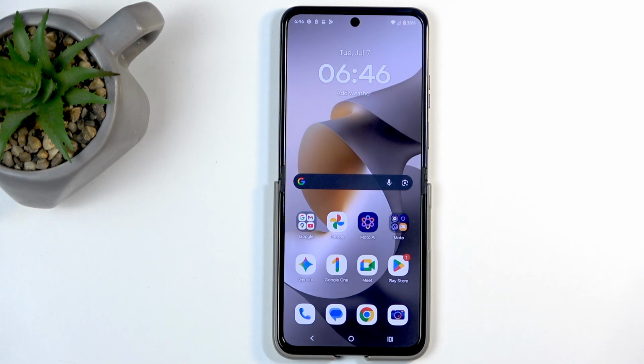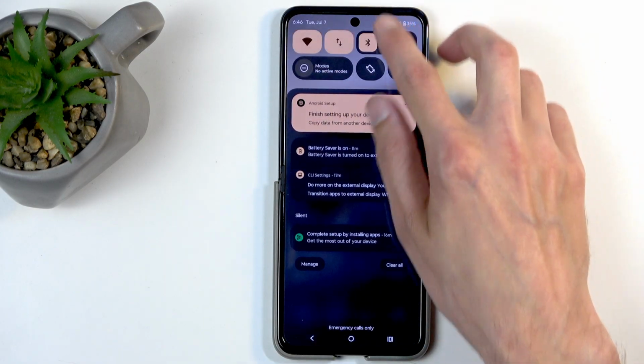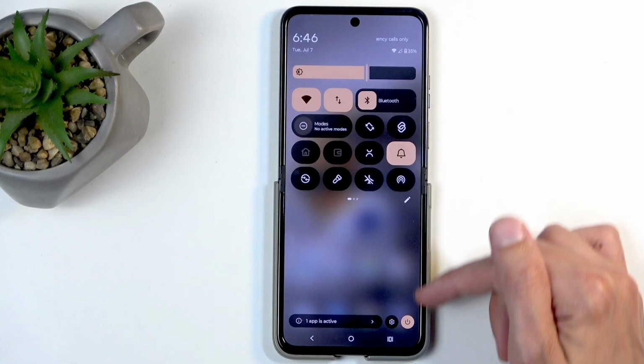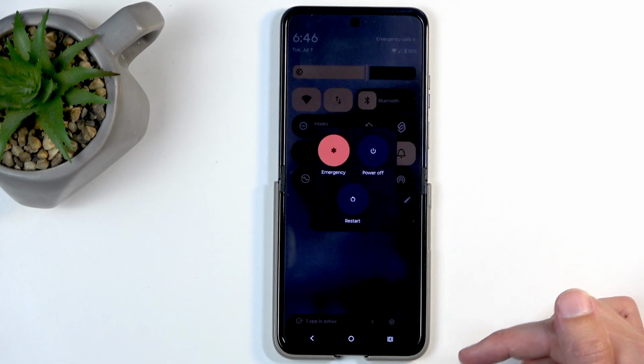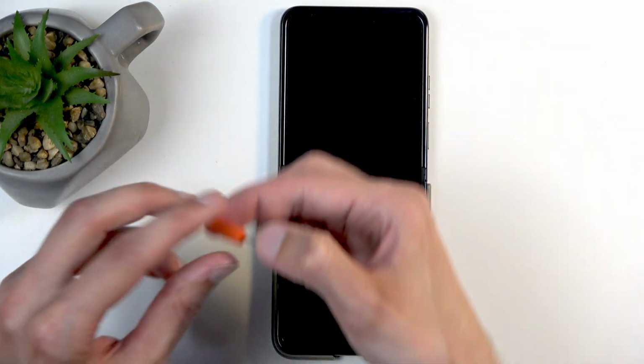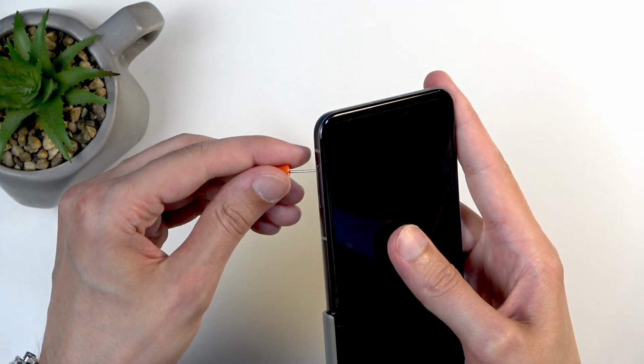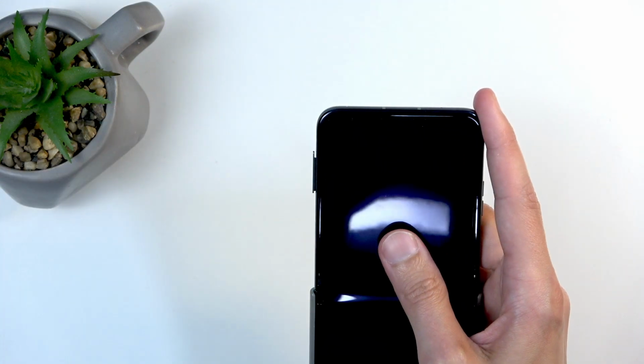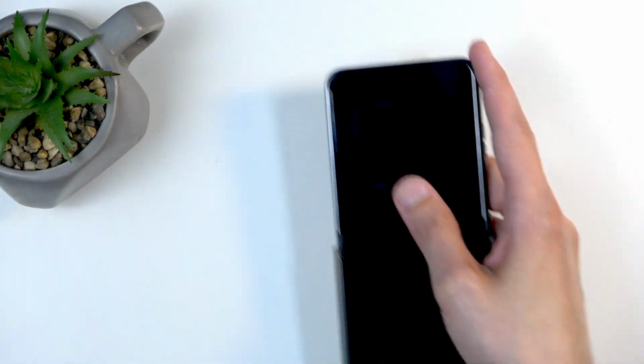So, first thing that we will need to do is turn off our device by swiping down from the top of our screen twice, and then clicking on the power button right here at the bottom and choosing power off. Now I will also be popping out my SIM card, as I do have one, and the reason for that is later on it would just prompt me to put my SIM card pin in, and I just don't feel like doing that.